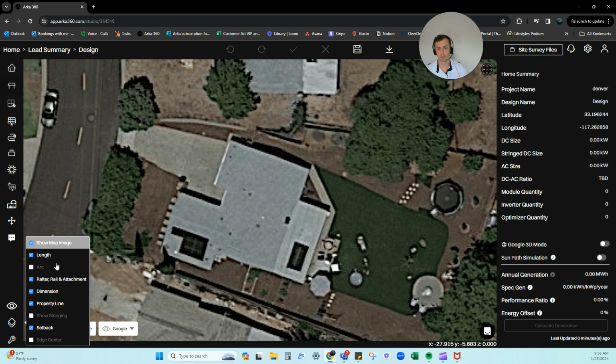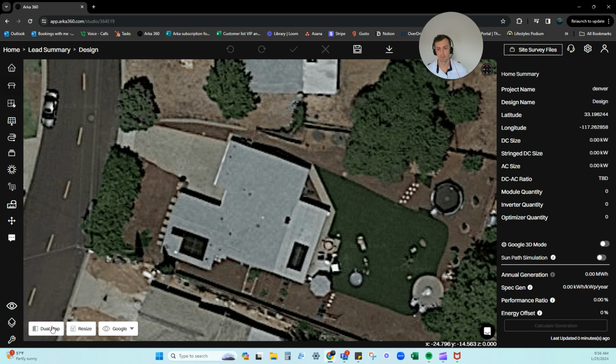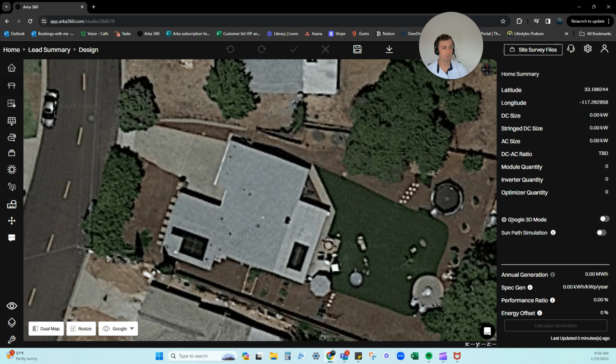Layers, so if we want to look at the different layers here, we can do that. And then design settings, so if you want to change anything, you can do that here. Over here is the name, the design, latitude and longitude, the DC size so far, AC size, pretty much everything's at 0. We have a Google 3D mode. This is Google's answer to LiDAR, which we have. There's no additional cost to you. This is just included. Sun path simulations, generation, and then save it, download it, or export it.